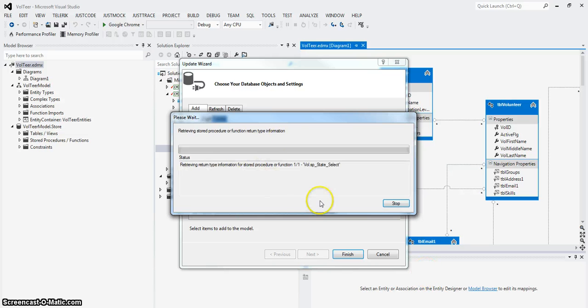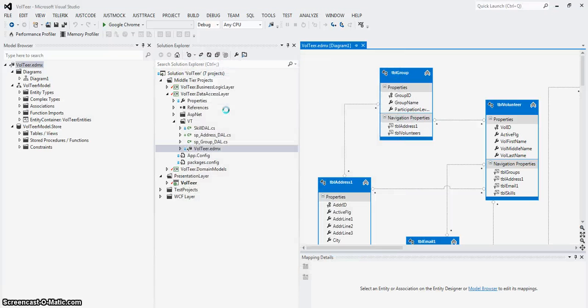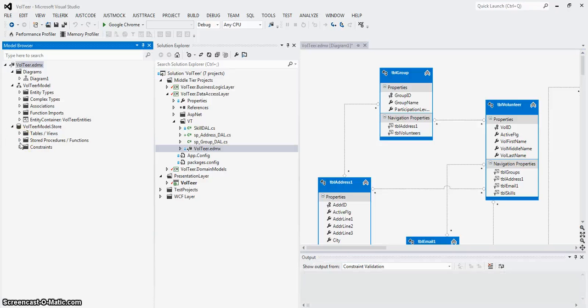So not only did it do just an import, it also refreshed anything that was changed. I don't think anything was changed since the last time I touched this. Okay, let's see what happened. If I go to the store procedures and functions, this may take a second. I should see SP state select.